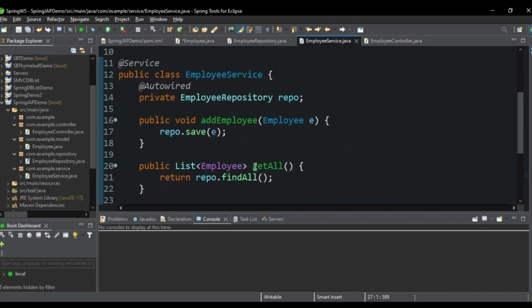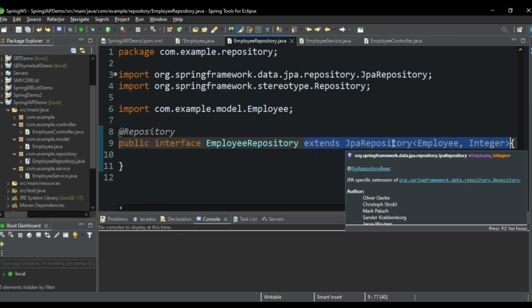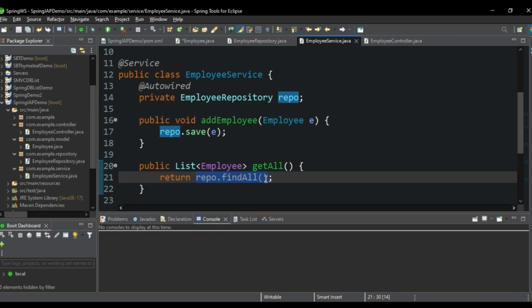See here, the getAll method, so repo.findAll, this method will fetch all the employees and return them as a list. In the repository, we don't have any methods, but in JpaRepository, we have all those methods. By extending JpaRepository, we are using a default method, that is findAll.